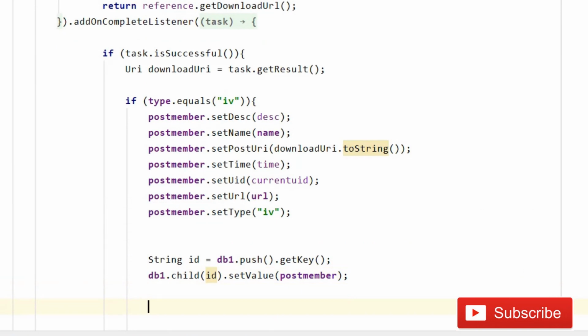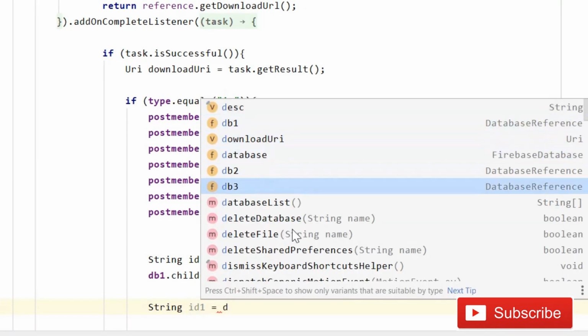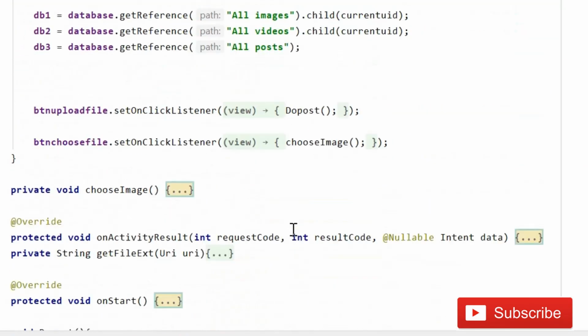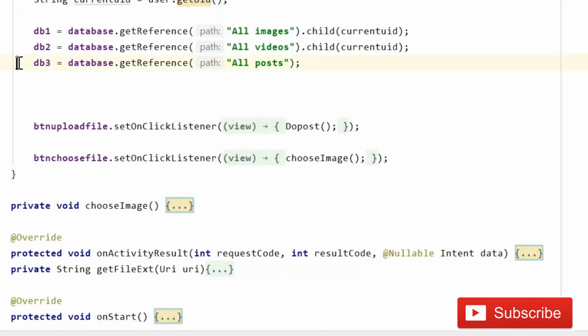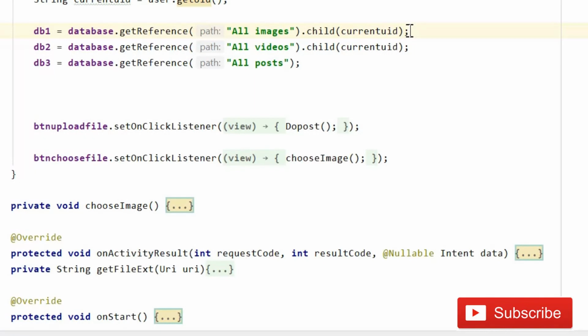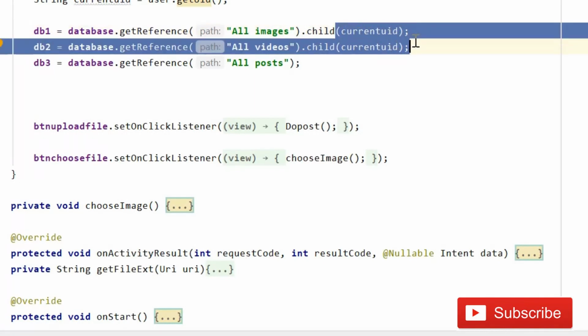After this, that will be the second string, string ID 1, and this one is for database reference 3. And why db3? Because db3 is the reference where we will save all those posts simultaneously. And db1 is the reference where we will only save the images of a particular user inside that current user ID, so we can retrieve it later, understand?